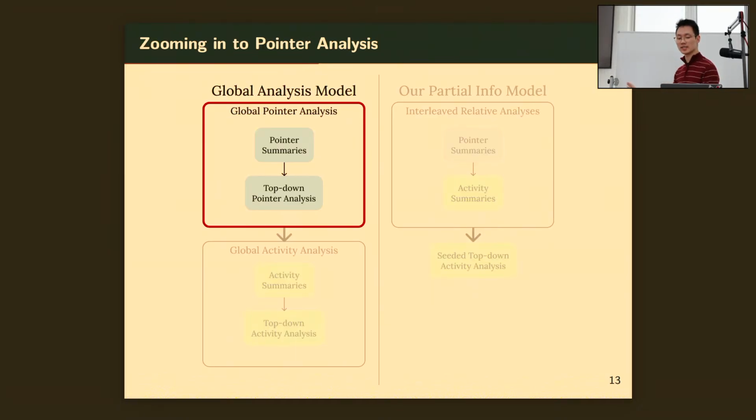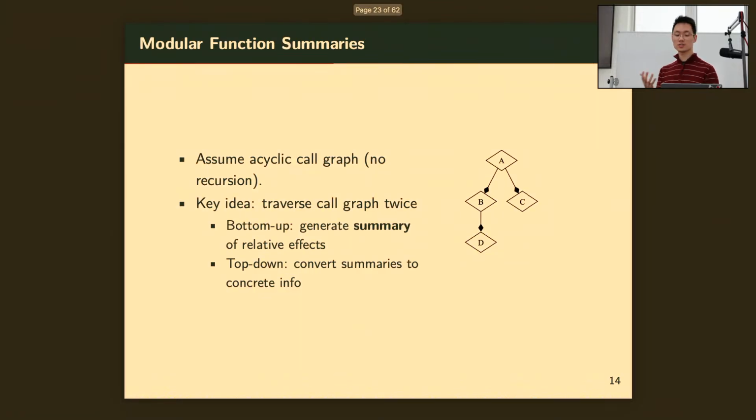We're now going to zoom in and cover the two components of global pointer analysis, computing the bottom-up summaries and computing the top-down results. Function summaries are an established technique for performing global analysis. We represent a program as a function call graph where the nodes are functions and the edges between them represent function calls. So here we have a sample program where A is a function that calls B and C, and B is a function that calls D.